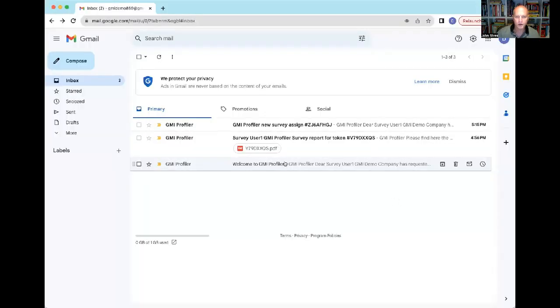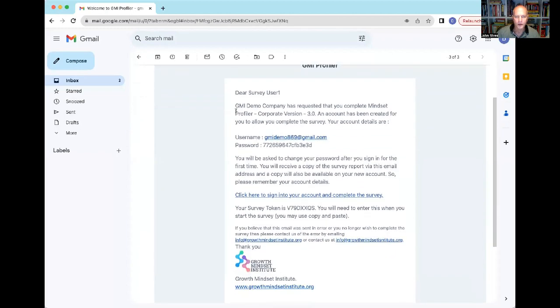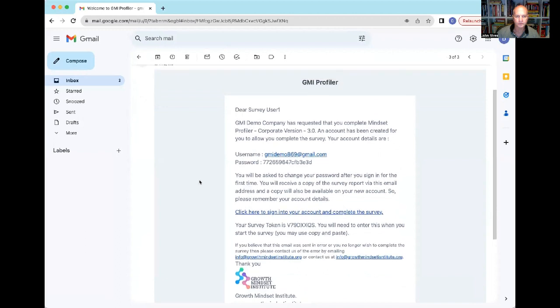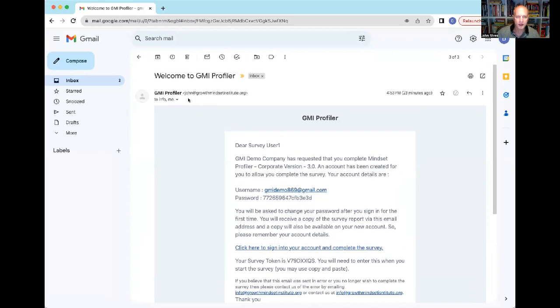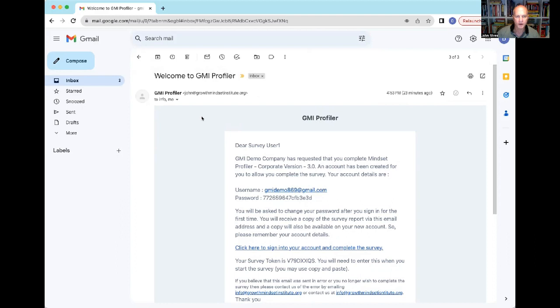When you assign a token to a user, this is the email that they will get. So it'll have their name, whatever you put in that, the company name that you've sent it from, their email address. They'll be given a password. They'll be given a link to complete the survey, and they'll need to cut and paste this into the portal in order to commence the survey. And you can see this came from John at Growth Mindset Institute.